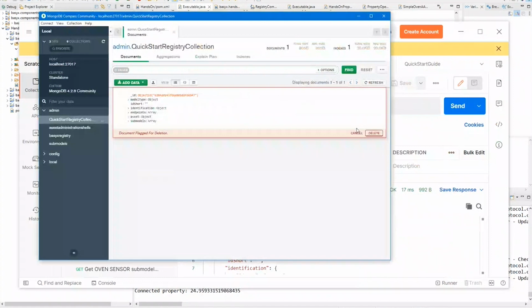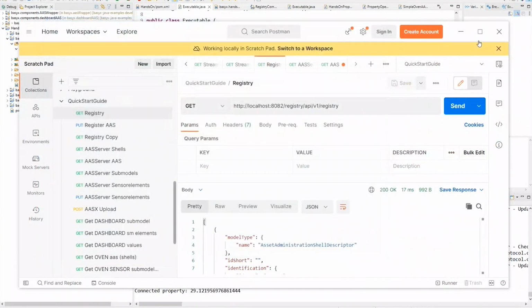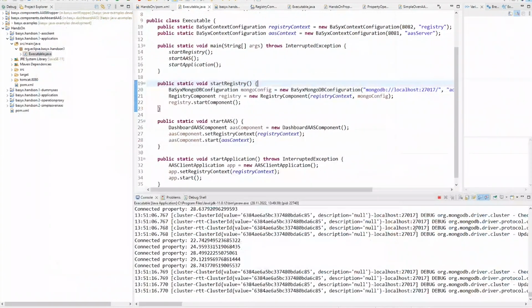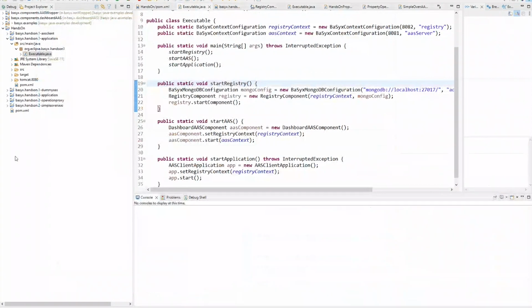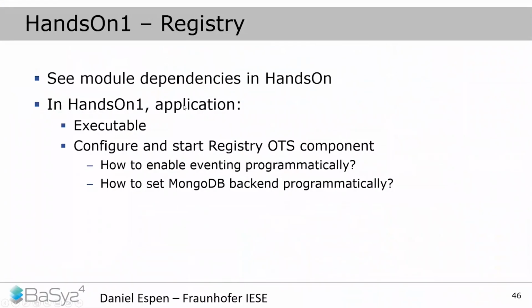All right. So then we have the first part of this hands-on here. So basically using off-the-shelf components and configuring them programmatically. And now let's get into the next parts.